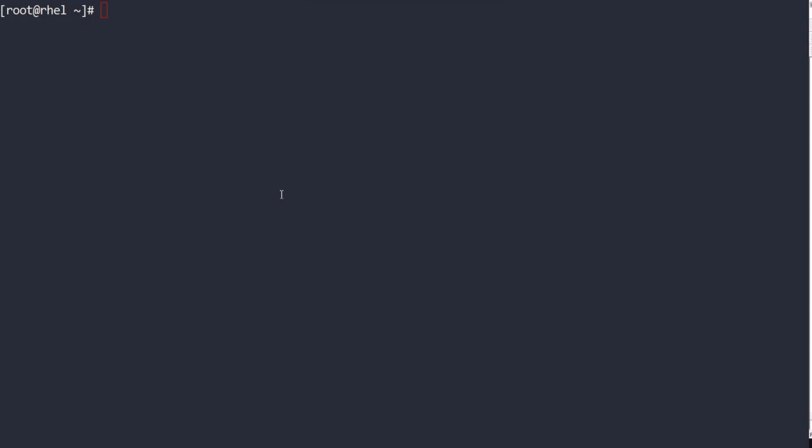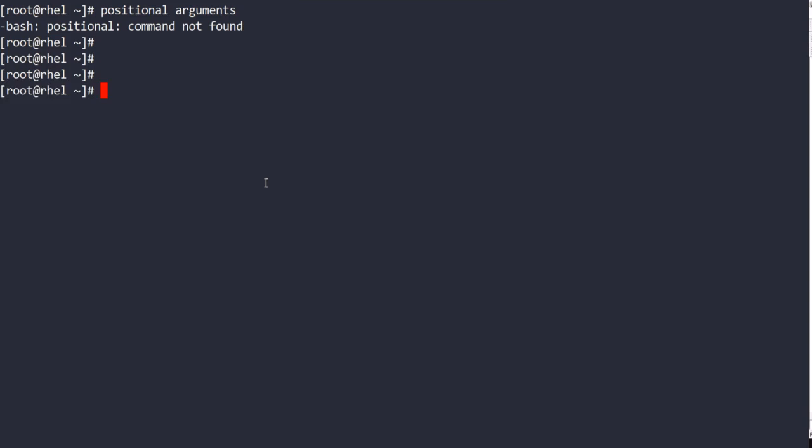So today we are going to discuss a very important topic, positional arguments in Linux. This is a very important topic. Without this, you cannot be a good shell script programmer. So all the things mainly in shell rotate around this. Okay, so what are positional arguments?